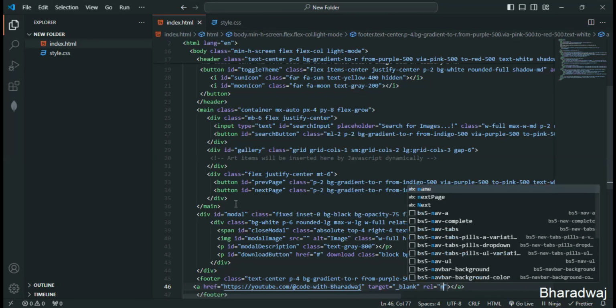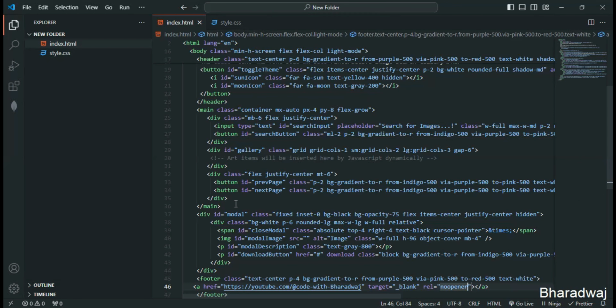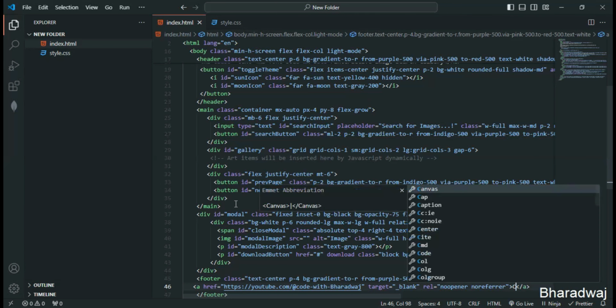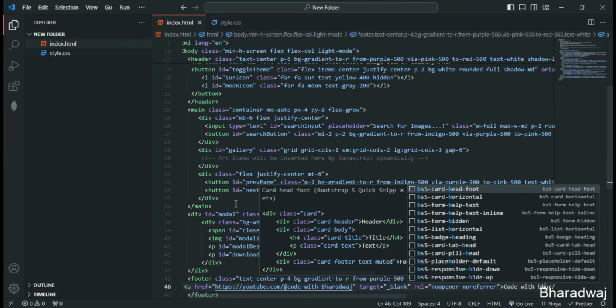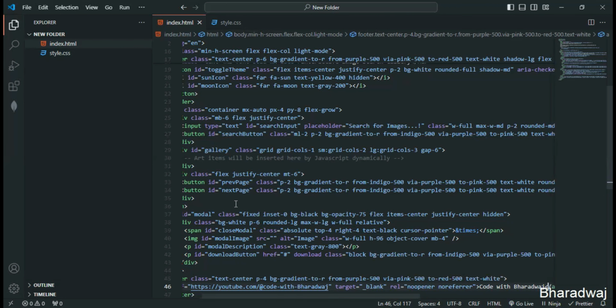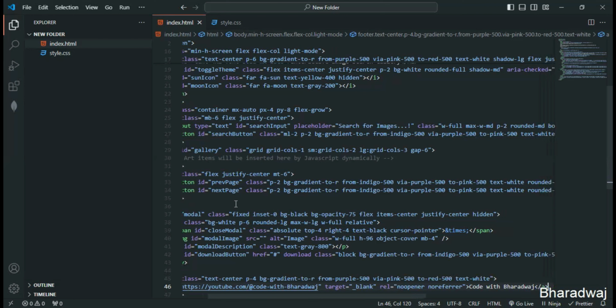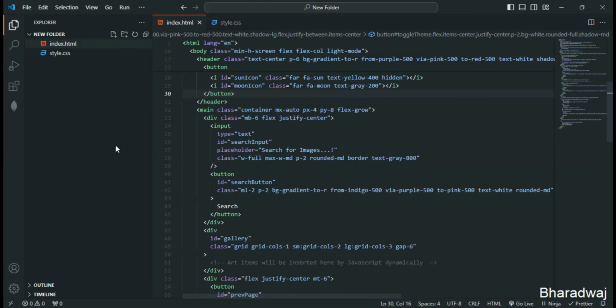Rel, I'll give noopener, also noreferrer. So let me name this one Code with, let me make this one capital, Code with Bharadwaj. You give anything that is related to what you want to give. So this is it for the anchor tag. This is it for the index.html. I'll just format the document once.